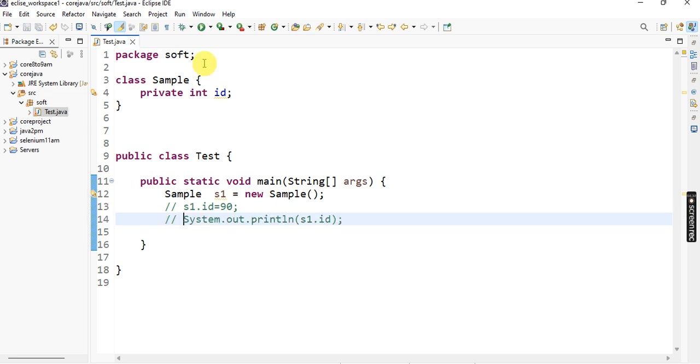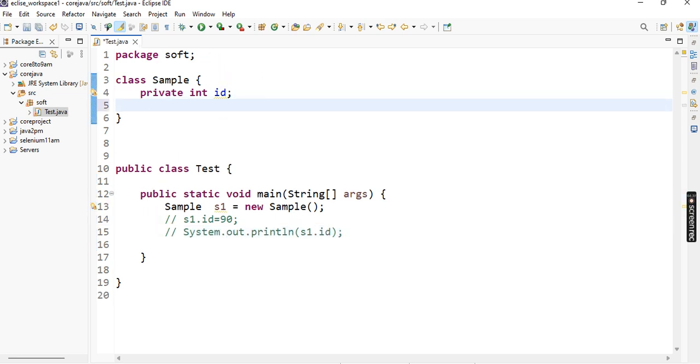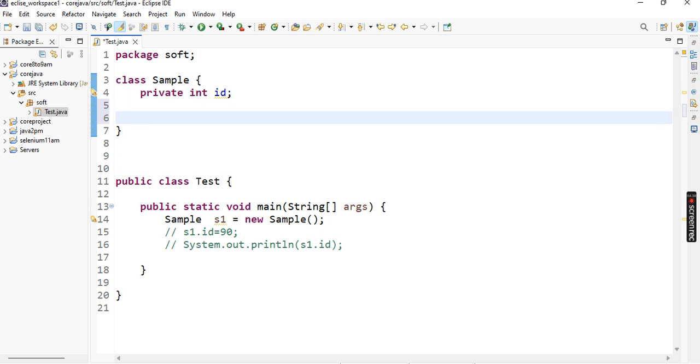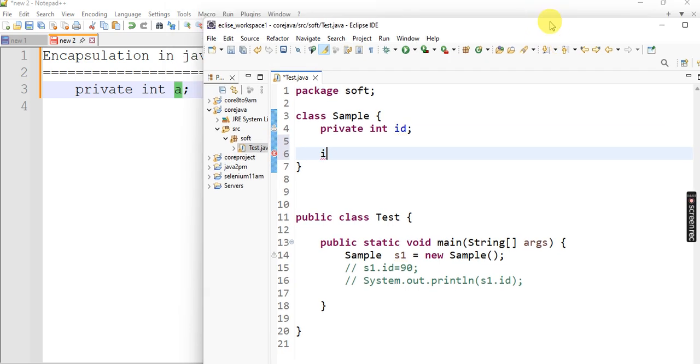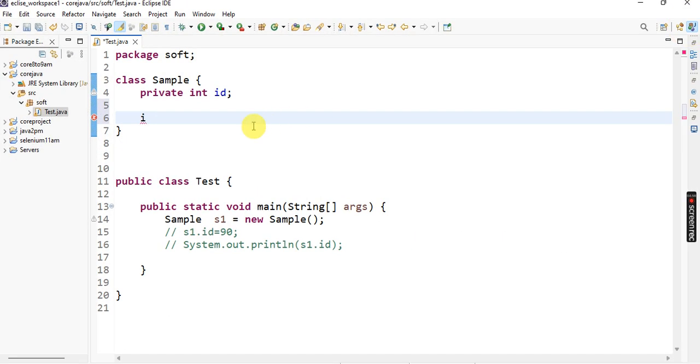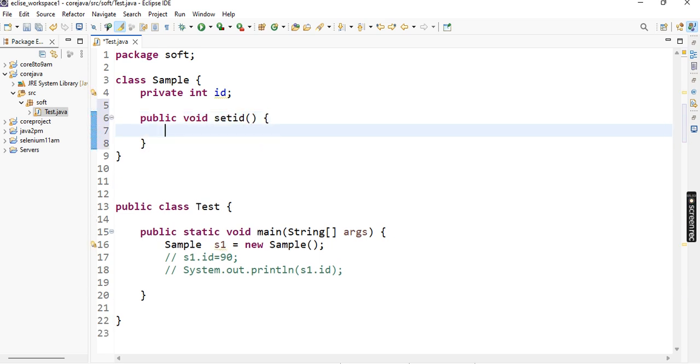Now Java developers gave one encapsulation technique. What is that technique? Whatever encapsulation property is there, that property must have two public methods. One method is to set the value, another method is to get the value, from outside of the class. So the first public method: public void setId, and the parameter is int id.